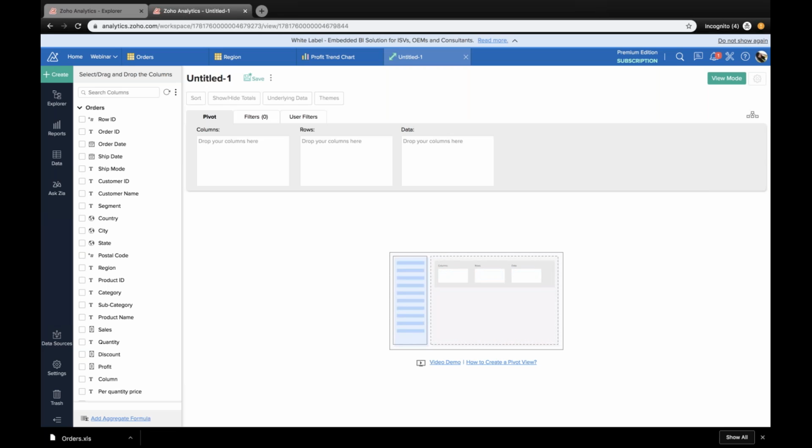When you take a look at this pivot view option, you get 3 different shelves: column shelf, row shelf, and data shelf. All that I'm going to do is just drag and drop the fields into the corresponding shelf and design the report in whichever way I want. When I drop a particular field under this column shelf, I will be able to see the data across different columns.